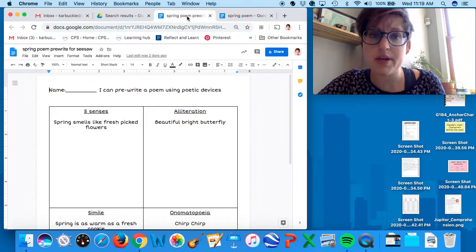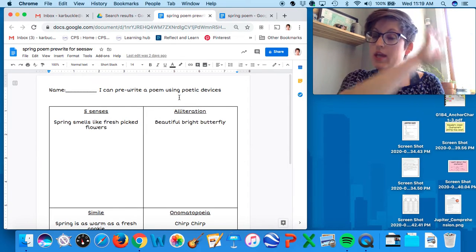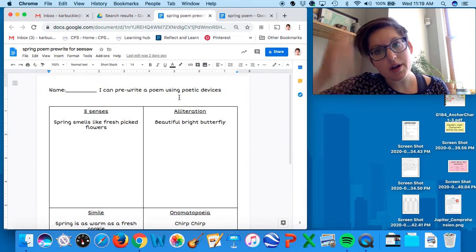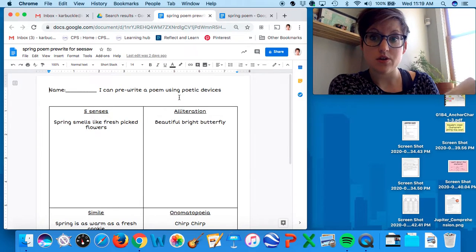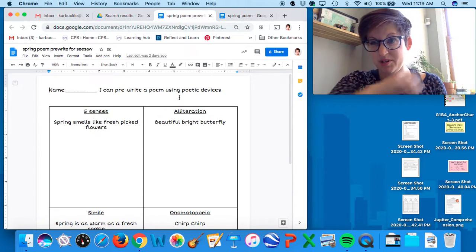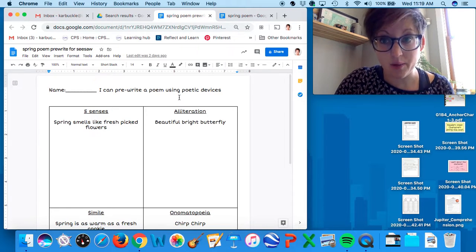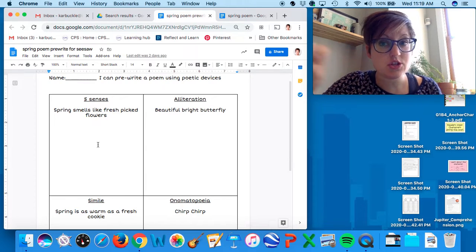Now your job is, in your Seesaw app, you're going to come up with a poem about springtime. So anything about spring. It could be a combination of a lot of different things. You are going to come up with some examples that you could use in your final poem tomorrow. Remember, today our objective is just going to do our pre-write, so getting all of our ideas out. So I would like to see at least two in each box, okay?